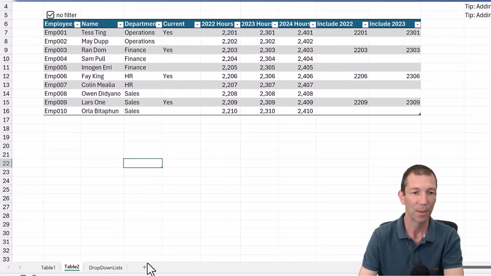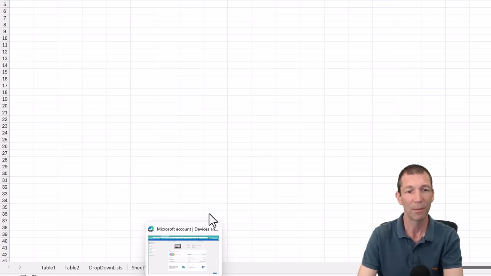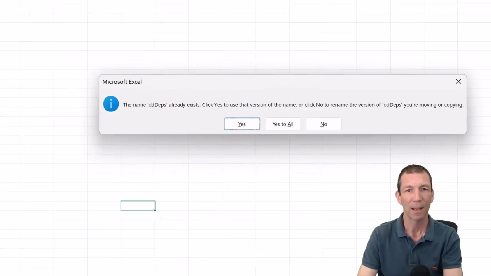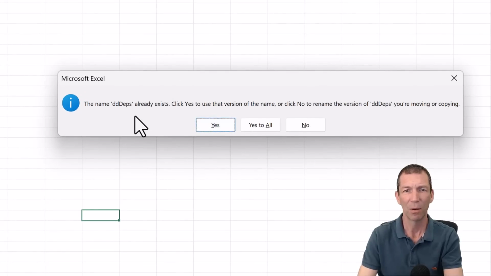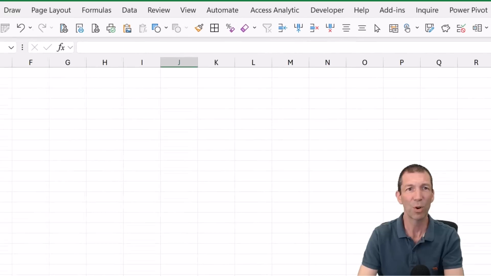Until somebody's created a new page, nothing on it, okay? And then they can copy this page, control drag, which everything just works really nicely, okay? But then they do it one more time. And they get this warning. DD depths already exists. What do you say? Yes to all? You go, yes. What have I just done?